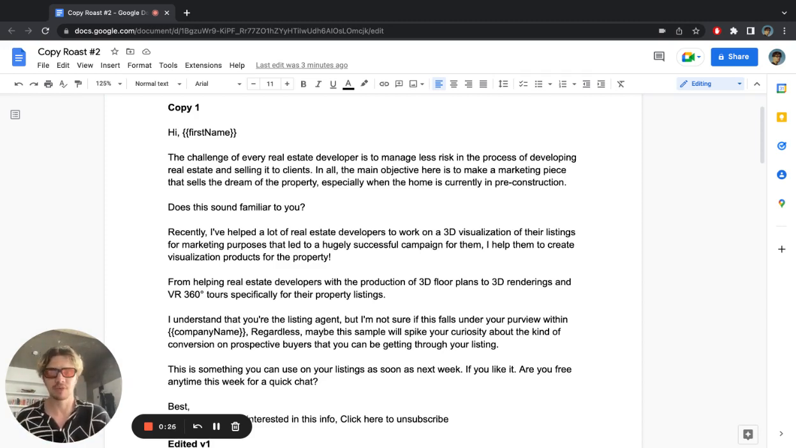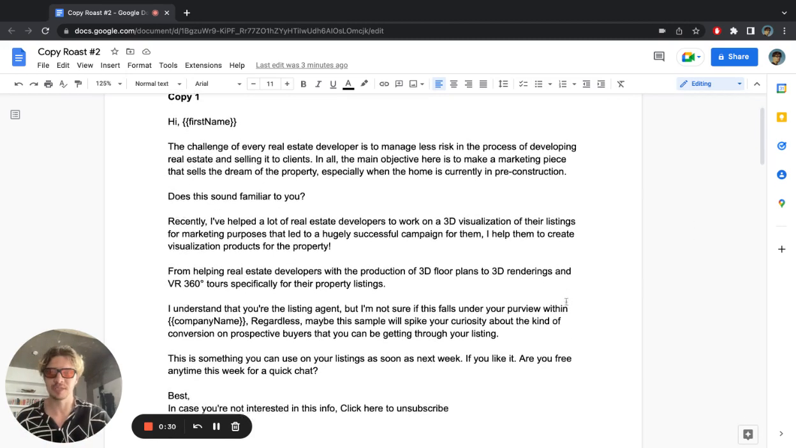So let's get started. First copy, straight away. My first initial response, it's too long. If I see something like this on my phone, on my laptop, I'm not going to read it. But let's go through it and then write the better one.